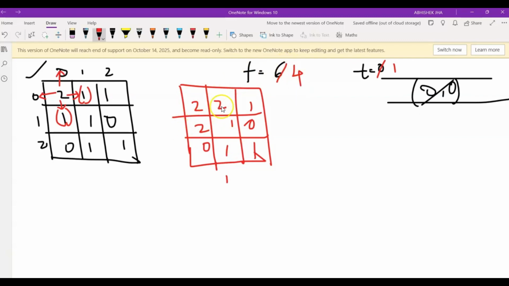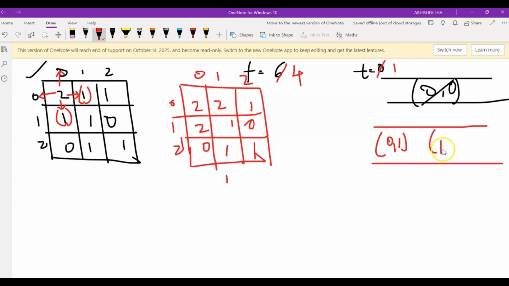There are 2 rotten oranges. Push these 2 index values inside our queue. So the index values of these 2 newly rotten oranges would be 0, 1 and 1, 0. So again we'll pop the front value. The front value would be 0, 1, that is this particular orange.